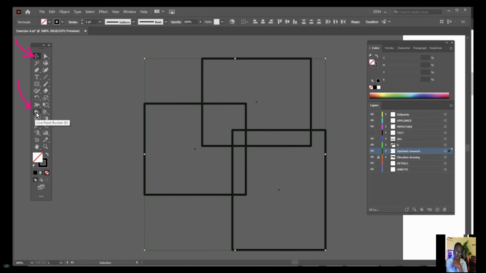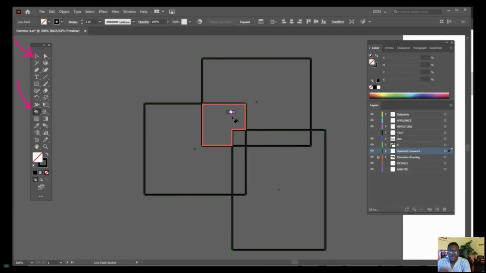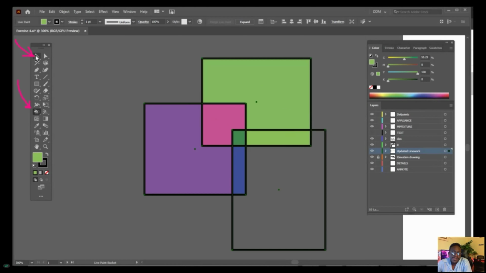Then you go to your live paint bucket, and notice you get this message that says click to make a live paint group. Now once you click this, notice that you can hover over these different areas, and if I use my color picker and just pick a color, I am now able to fill in these individual areas even though they are individual shapes. So you can do this little test here to get a feel of how the live paint group works.